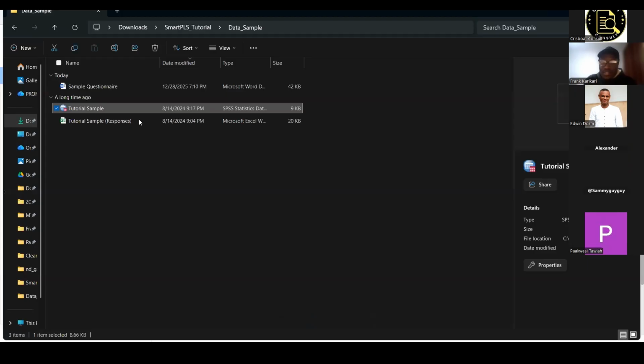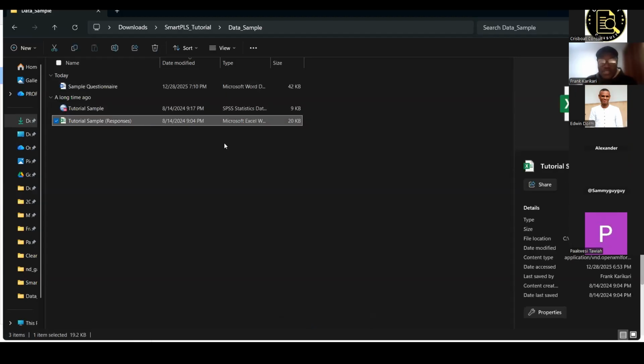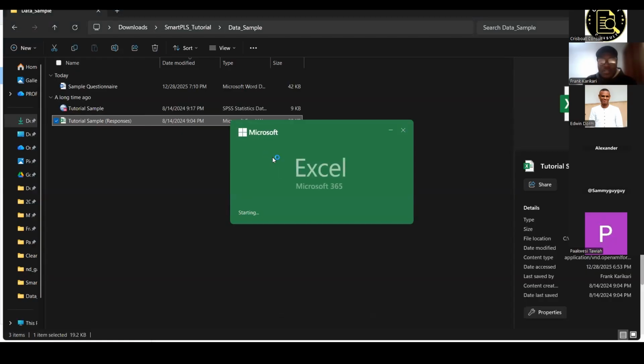SPSS. The data was collected online from participants, and if you can see my Excel, you can also import using Excel. But the reason why I didn't send the Excel file is that I've not cleaned this yet.